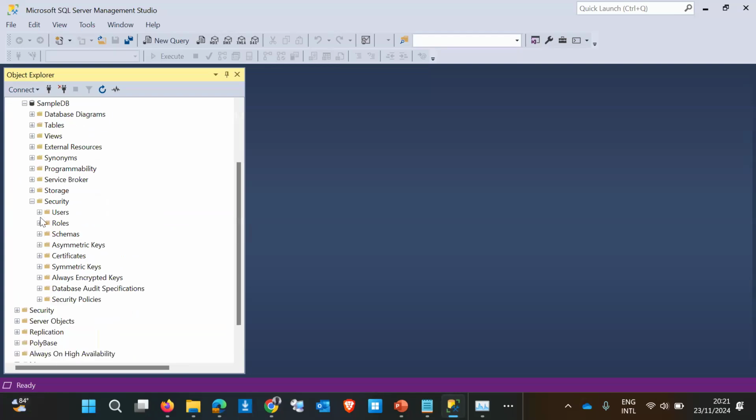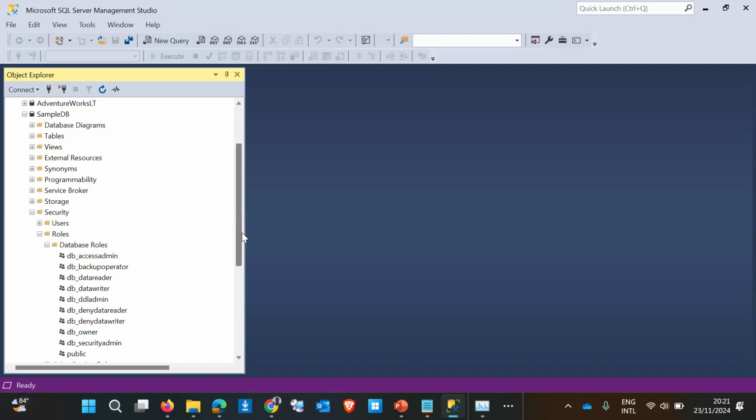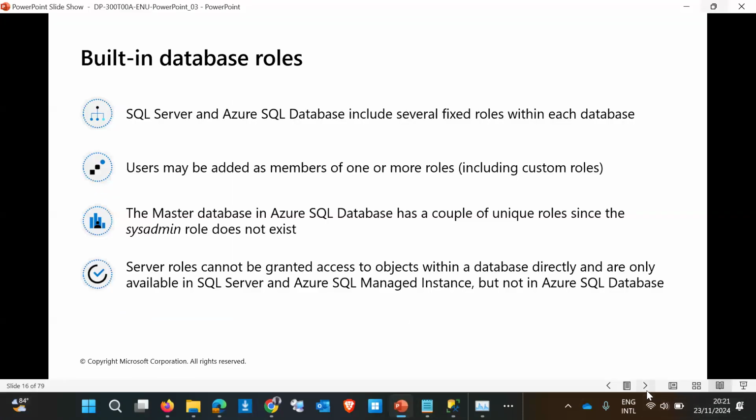Let me minimize this. So if you look at role at the database level, so now for Azure, oh, sorry, this is not an Azure database. Okay, so you discover that we have the database role and you have the application role. So if we break this one down, at the database level, these are some other ones. Some of these things we are going to see in our slide, so we'll just quickly go through them.